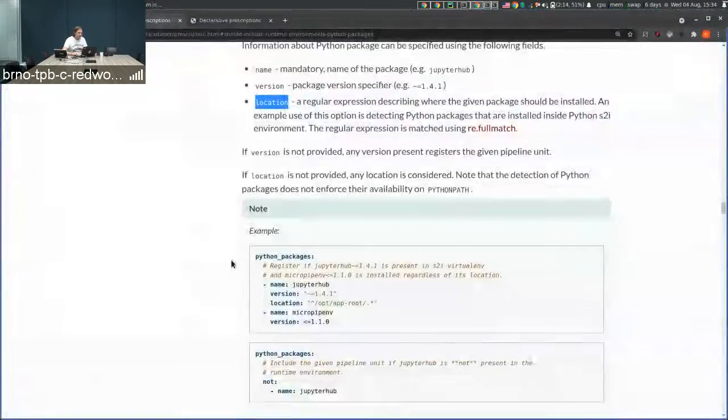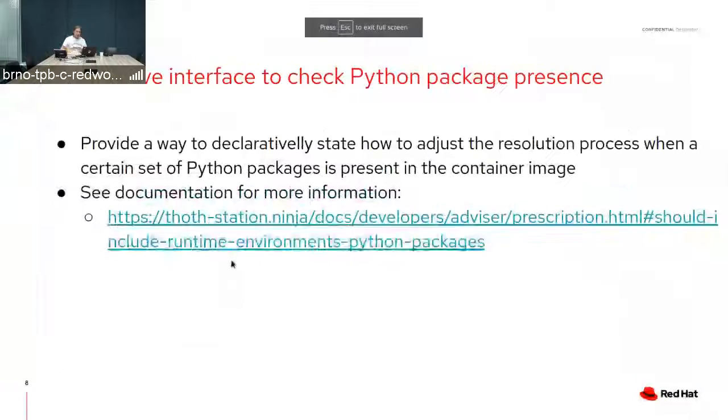This is the declarative interface of the resolver. The resolver also has one capability which automatically adjusts resolution based on Python packages that are already present in the container image. If you recall the example with the predictive stack TensorFlow, if users ask to install TensorFlow into this container image, then the resolver will report back that TensorFlow is already present in the container image that users use.